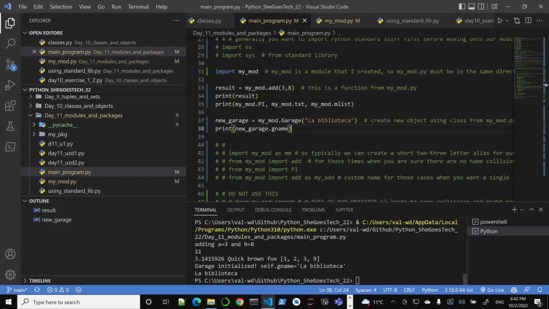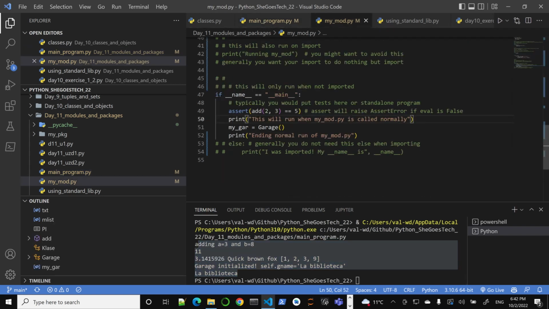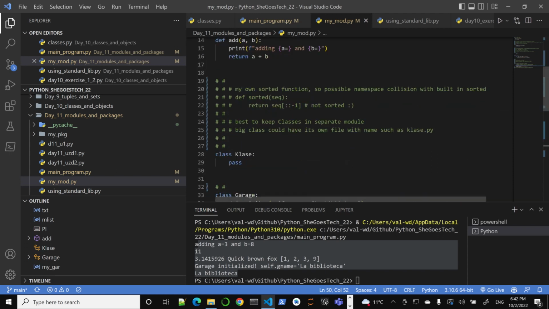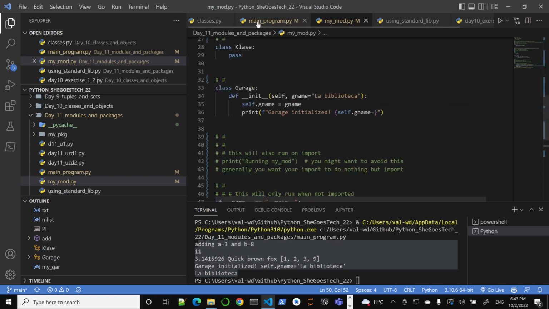Now I'm using my add. I'm using, of course, my pi, my text, everything from the module, even using the blueprint, right? But notice what's not happening. I'm not getting anything out from any of this. Nothing's happening. No actions made by the module, just providing us with some data, some variables, also some functions, some classes, right? But it's not doing the work.